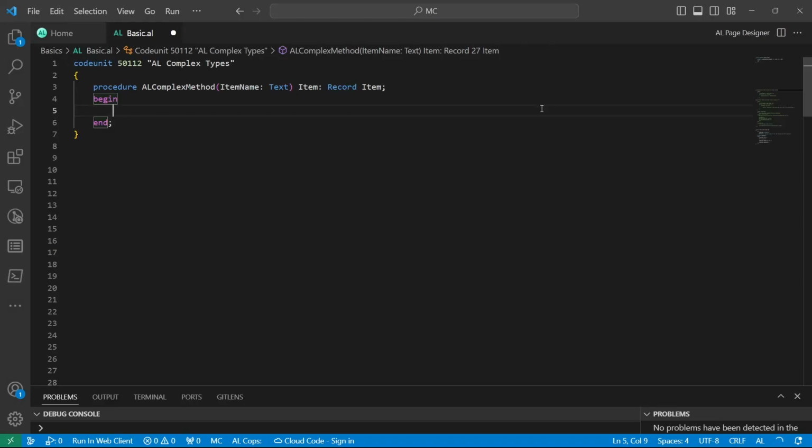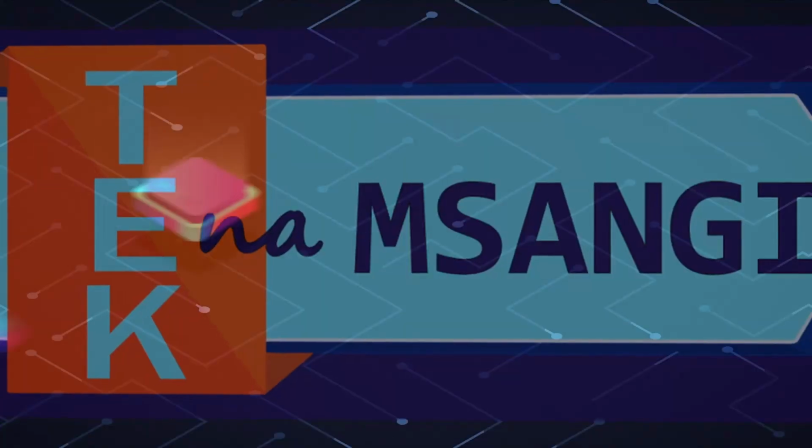In Business Central version 18 and above, we have the ability to return most of the complex types from methods, like the record, HTTP client, record ref, and all that. Or arrays, we can have them as the return type for methods. And this is a method example that returns a complex data type in the form of an item.